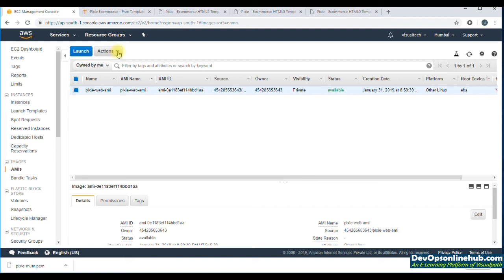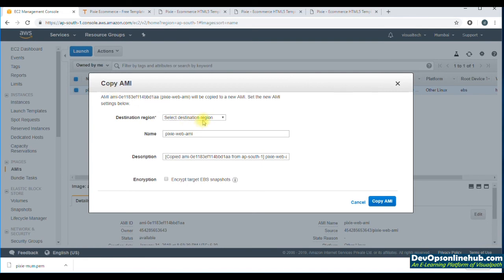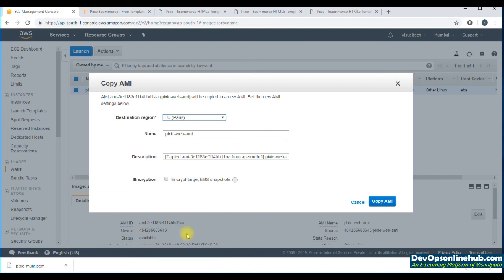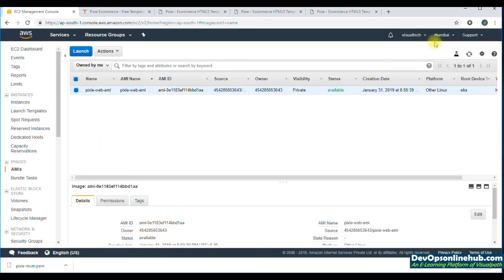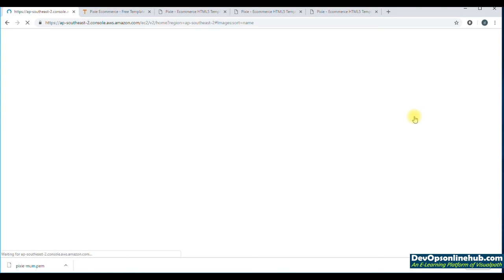So you select your AMI, say Action, and you can say Copy AMI. You can select your destination region, like let's say I want to send it to the Paris region, and I say Copy AMI, and the copy will start. Then when I go to the Paris region, I can see that particular AMI in my AMI section. As of now, this AMI is only available in the Mumbai region. If I go to any other region like Sydney, that's a totally different region, with all different things in EC2 over there.